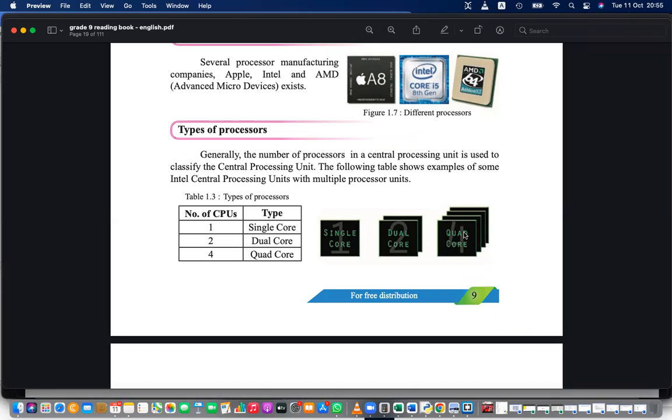If you have a four-stove cooker, you will get fast cooking only if you use all four. So that means your processor, your programs or the software should run in all the cores, then only it will become fast.